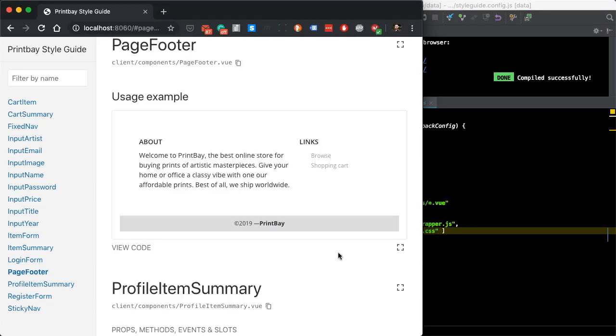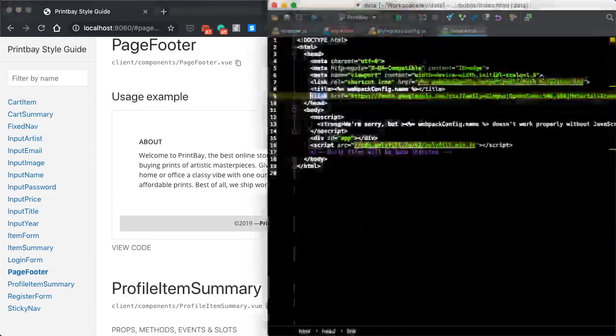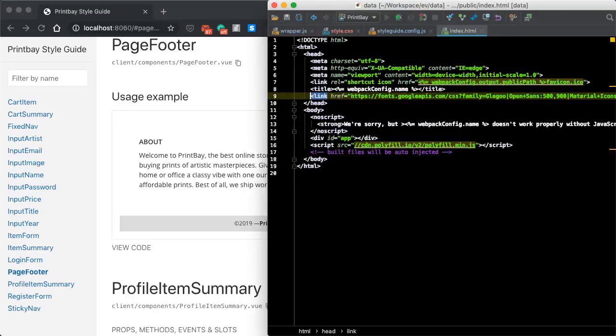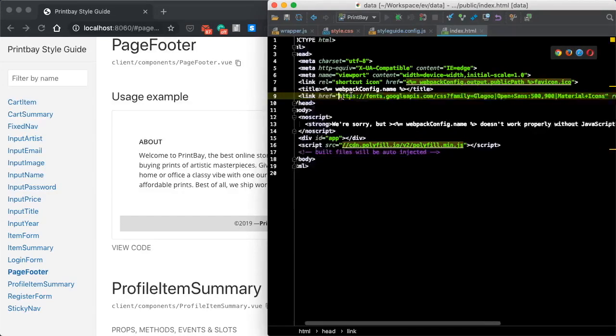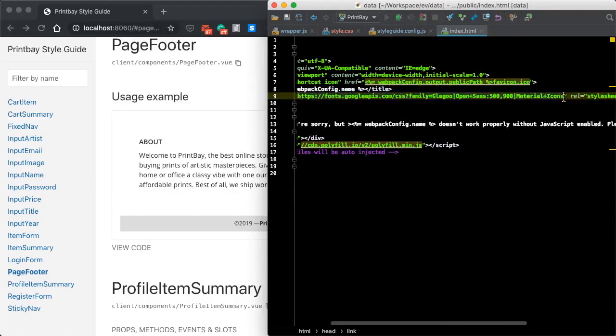However, and maybe you can't tell this from a glance, but the fonts used for the page footer are actually incorrect. This is because the fonts that we told Vuetify to use are in fact Google fonts loaded via CDN here in the index.html file used by our app. So let's copy this URL so that we can use it in the style guide.